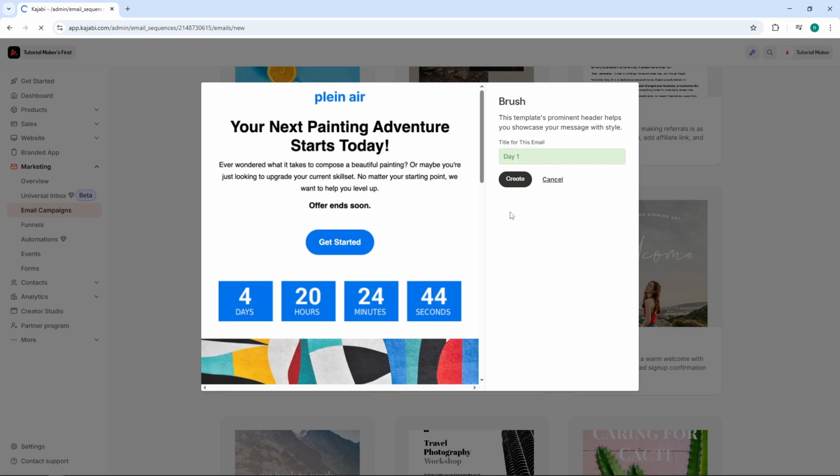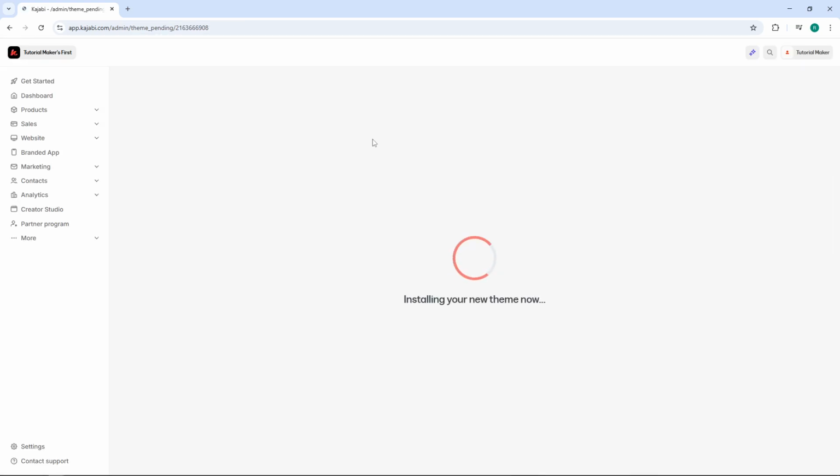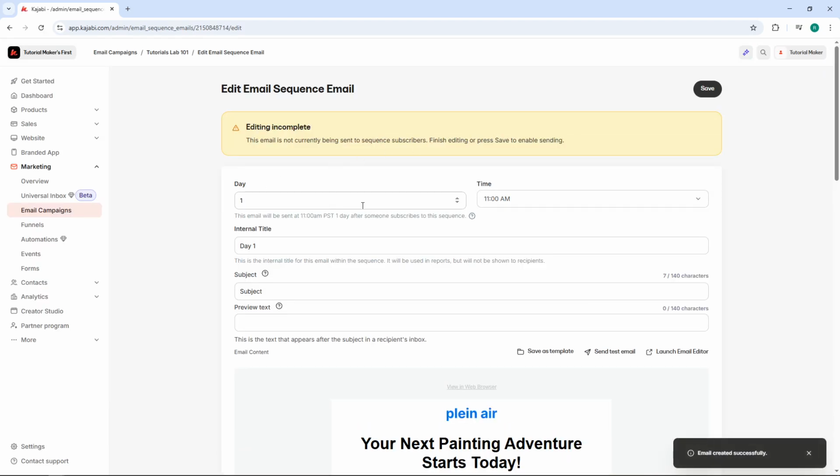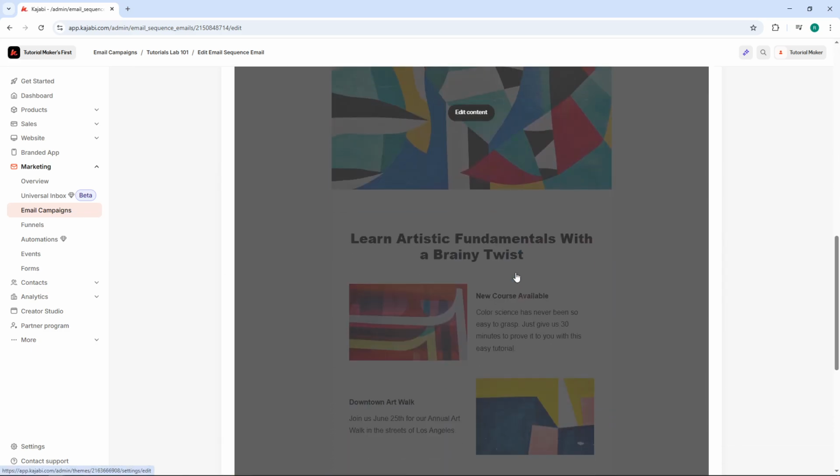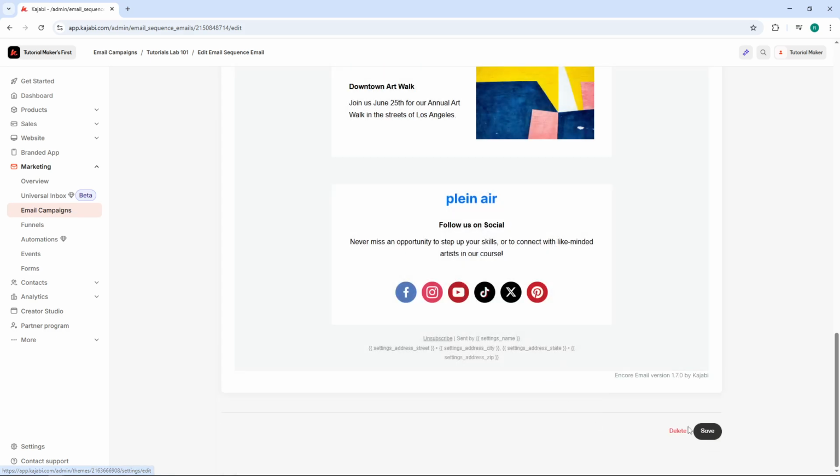You'll now be directed to the email sequence editor. This is where the timing control comes into play. Choose a day and time for your email to be sent. This flexibility is what allows you to schedule emails at different times throughout the day based on when your audience is most engaged. Add your subject line, review the content, and customize it to fit your brand. Once you're satisfied with everything, click Save.